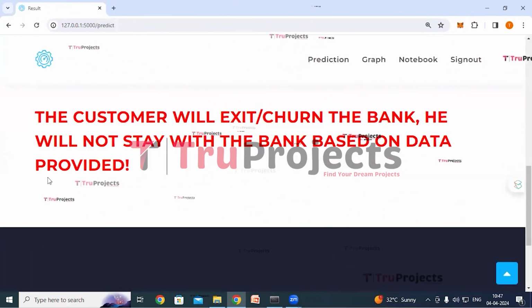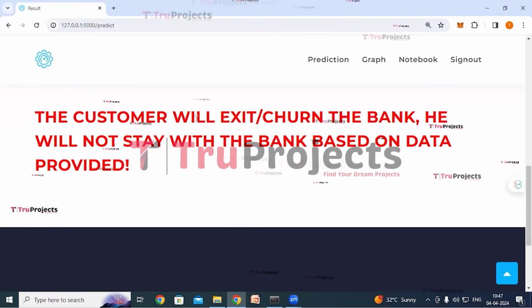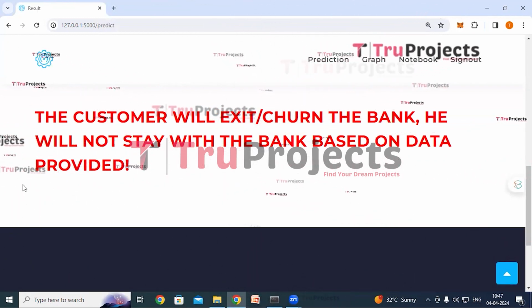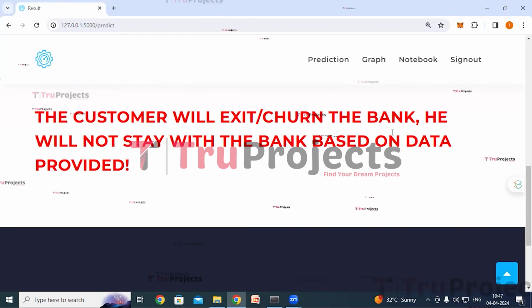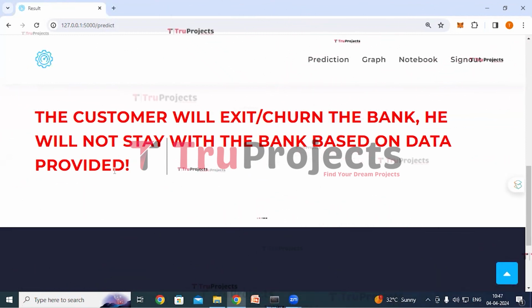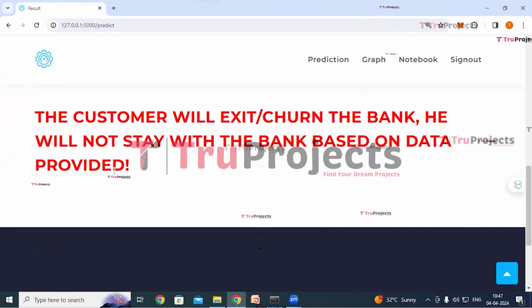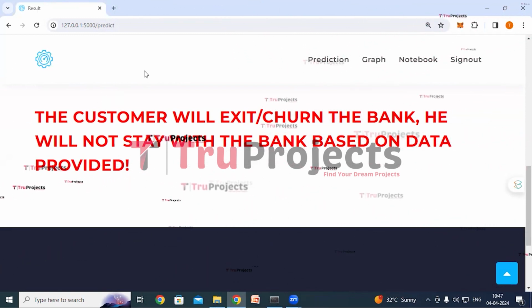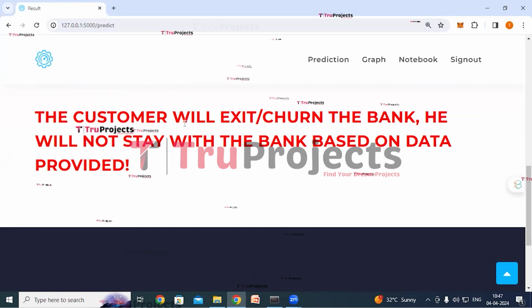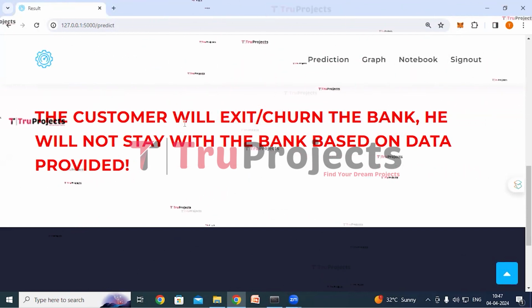So here we can see the result, that is the customer will exit or churn the bank. He will not stay with the bank based on data provided. So according to the given set of parameters, the application has predicted that this person will leave the company, leave the bank soon. He will not stay with the bank.